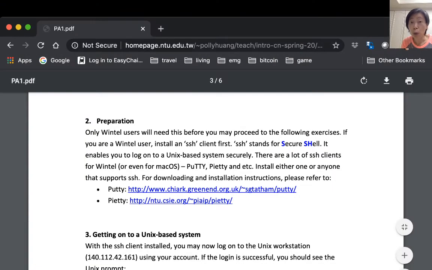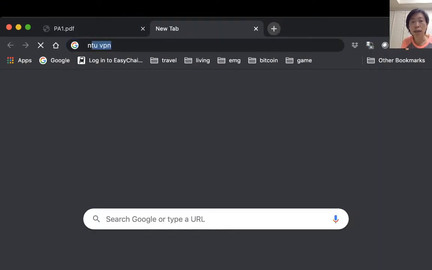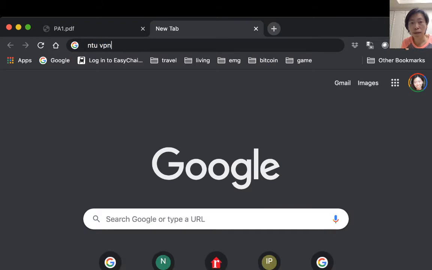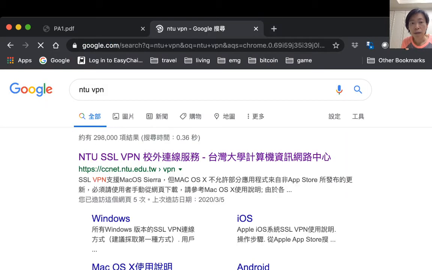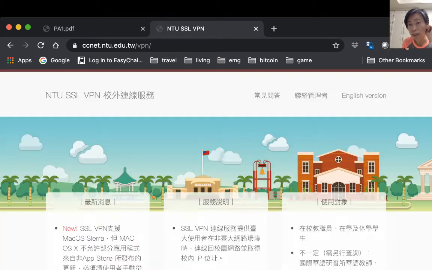First, Google NTU VPN. So very likely this link is going to pop up. It says NTU SSL VPN at the beginning. Ignore the Chinese. It takes you to a page, but don't worry. There's an English version of it. If you look at the upper right of the page, click into the English version.